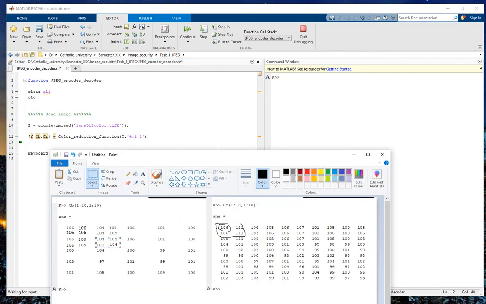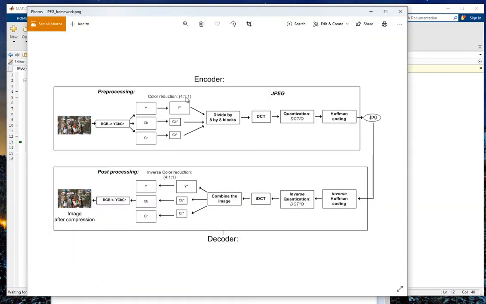Actually, here 411 is one possible way. There are a few other different ways to handle the color reduction. Instead of 411, here can be 421, 422, 444, and so on. Any different combinations of those color reductions are possible, just in order to process the reduction in a more efficient way. The most common one is 411.